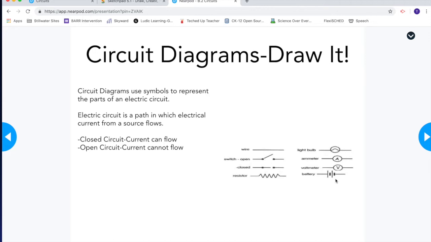A closed circuit means that current can flow, and an open circuit means that current cannot flow. We are going to be focusing on using mostly wires, light bulbs, and batteries today in our diagrams.